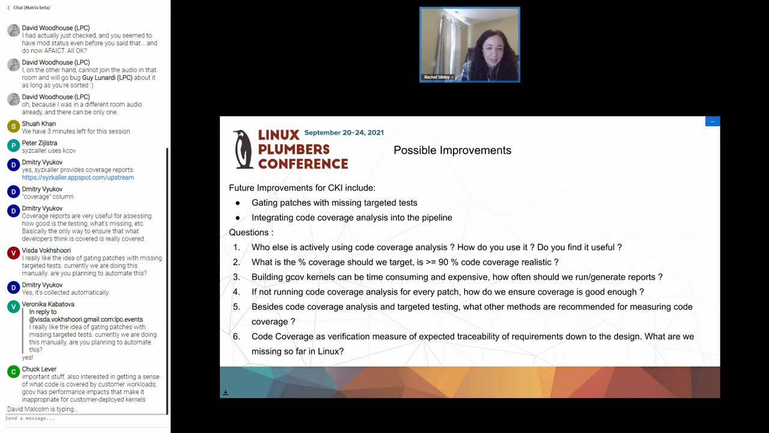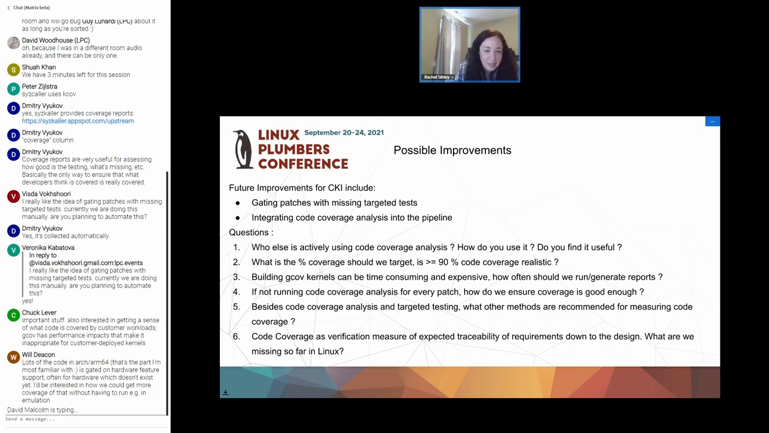Okay, important stuff. Also interested in getting a sense of what code is covered by customer workloads. GCOV has performance impacts that make it inappropriate for customer deployed kernels.